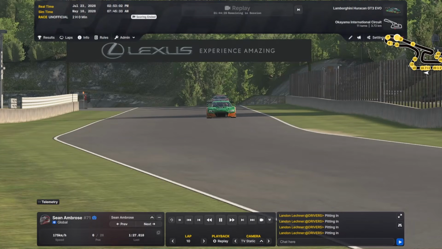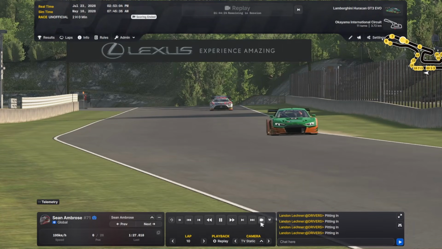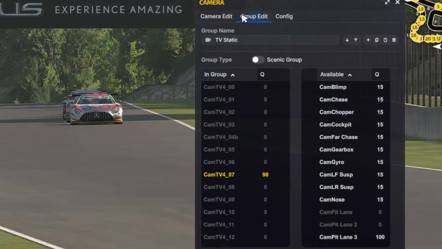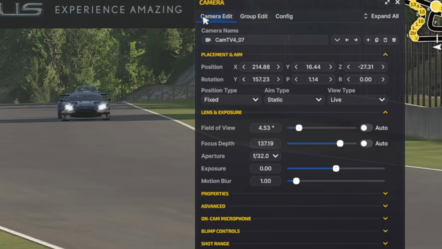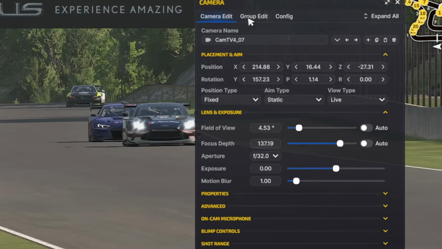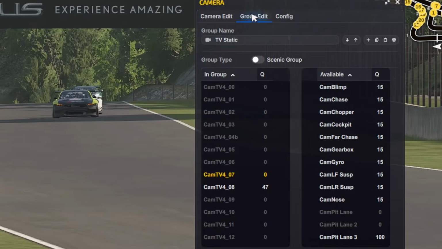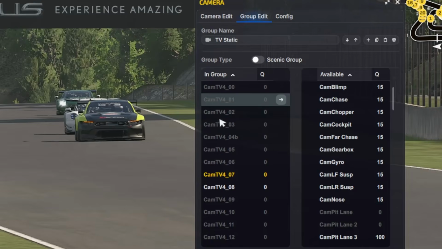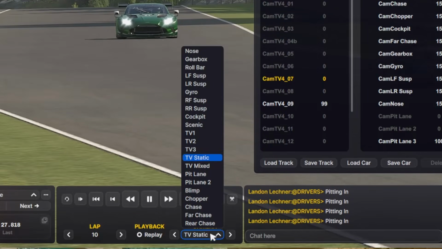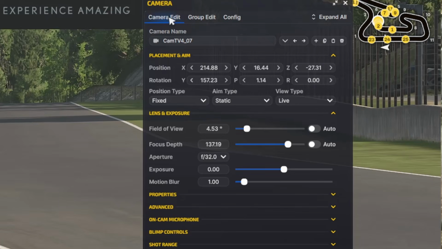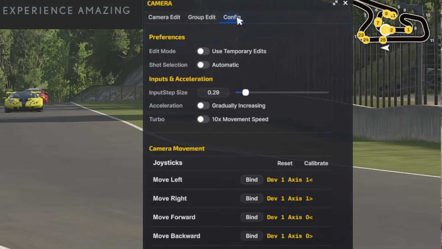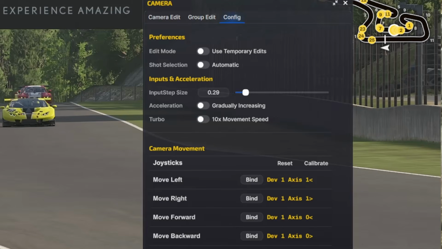Hopefully the 3 tabs here on top, the camera edit, the group edit, and the config tab, make a little bit more sense now. The group tab displays and allows you to choose what cameras are inside what group. The camera tab is how you edit specific cameras that appear in groups, and the config tab, which we haven't discussed yet, is for overall camera tool settings and button mappings.